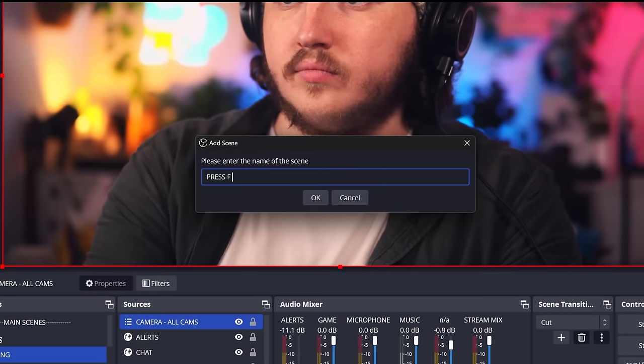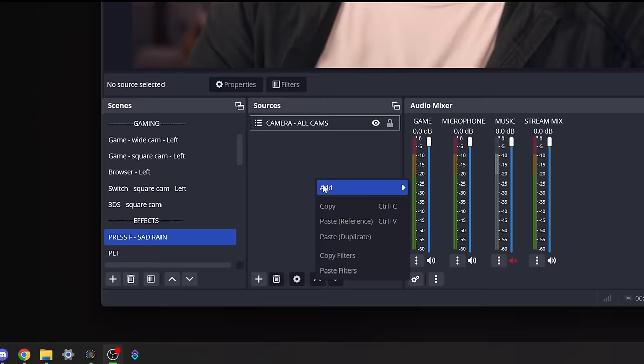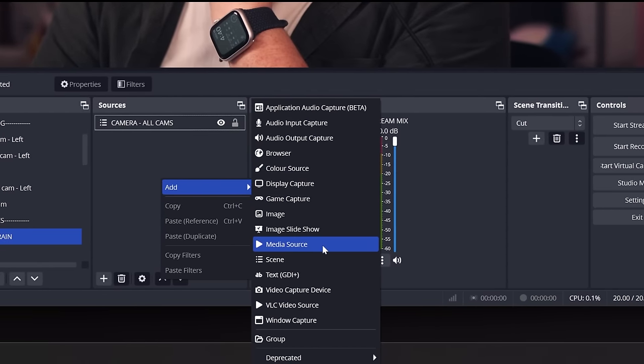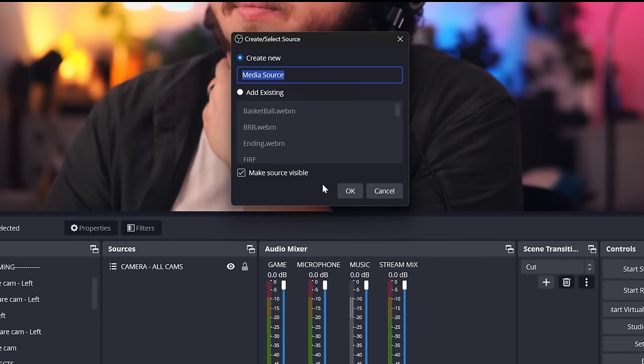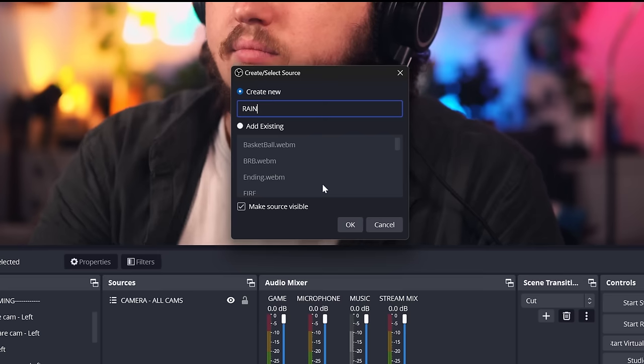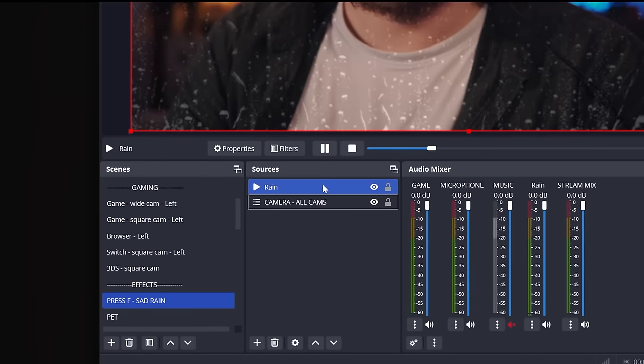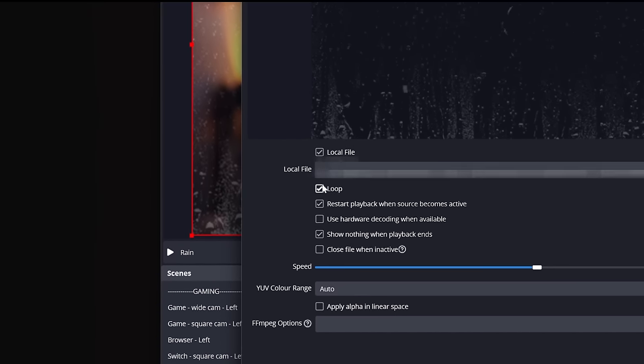First, we want to make a nested scene, so create a scene called Sad Rain. And now we're going to place our all cam scene in here, and then click the plus, click media source, and add the rain source you downloaded from the Discord. Double click it to open its properties, and make sure you click the loop button so the file replays when it ends. Otherwise, it'll play for a few seconds, and then stop.